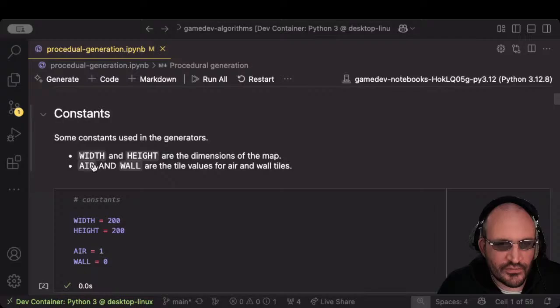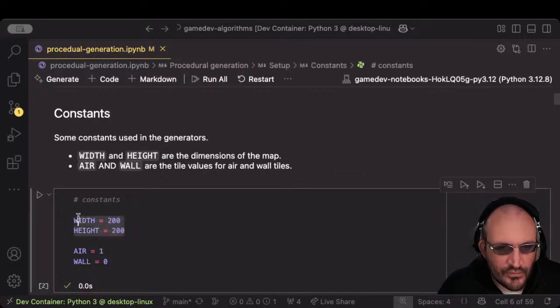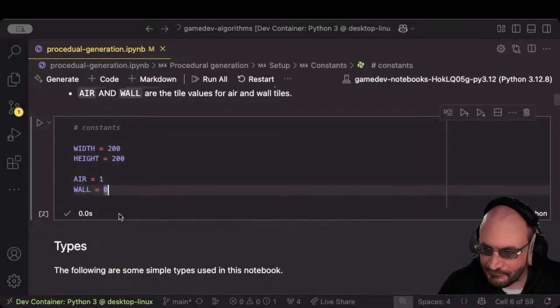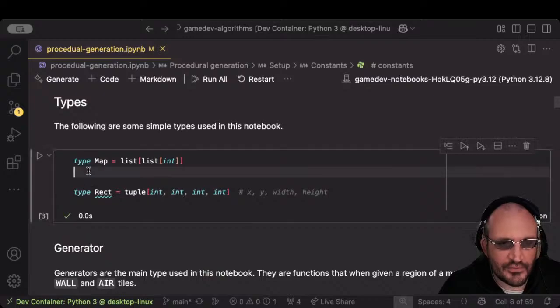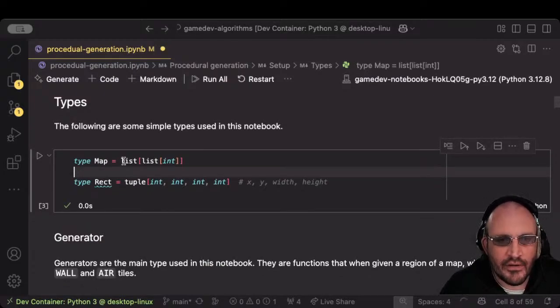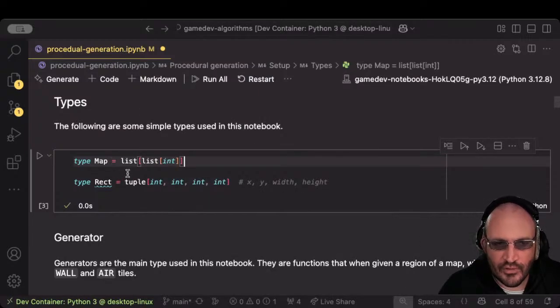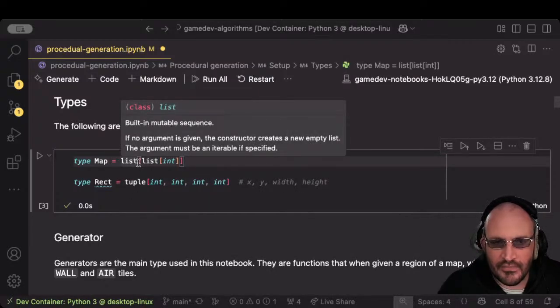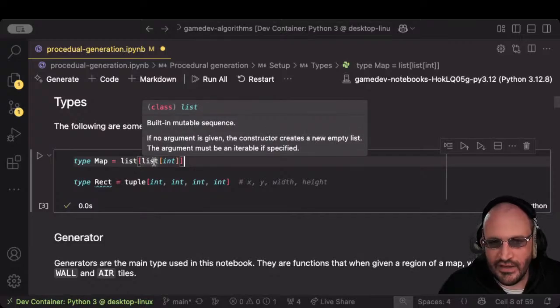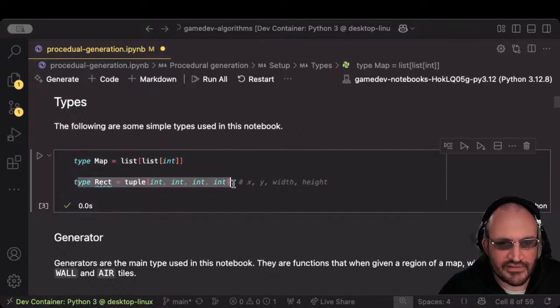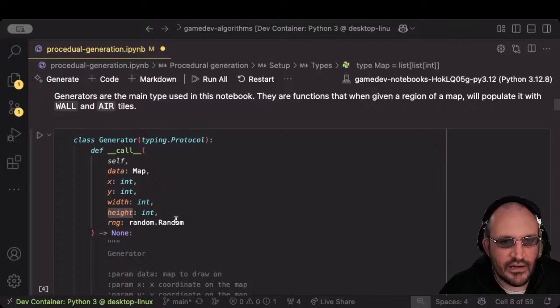But yeah, we've got some constants we've defined, so the width and the height of our map. All of them we're looking at a 200 by 200 tile map. And at the moment we're only defining air and wall tiles. We've got a few types we've defined, such as our map, which is a two-dimensional list of integers. So we've got our y list, and for each y coordinate we have an x list of integers. We've got a basic rectangle type, which is the x, y, width and height.